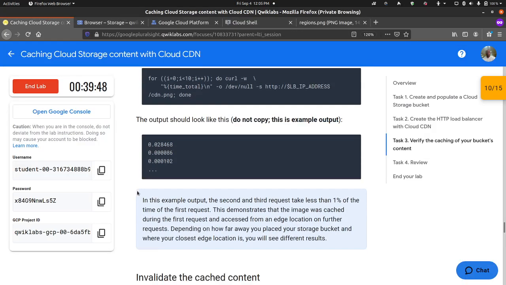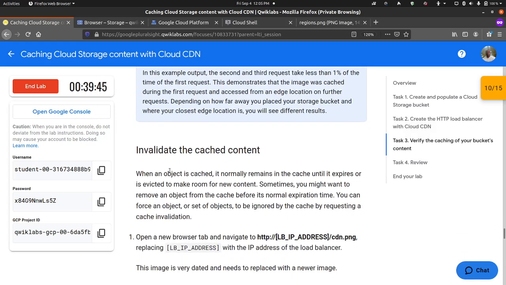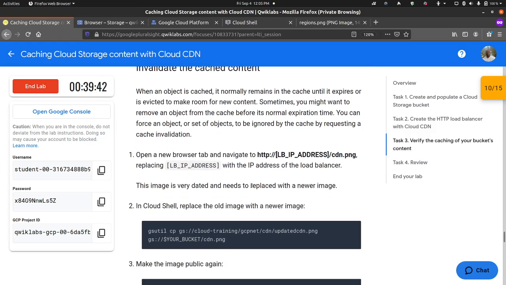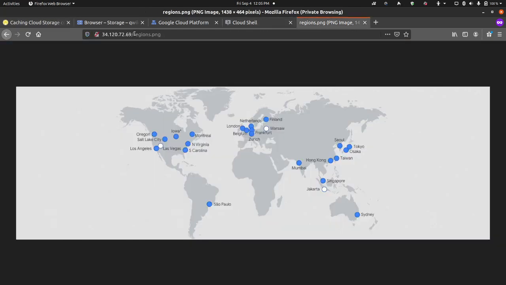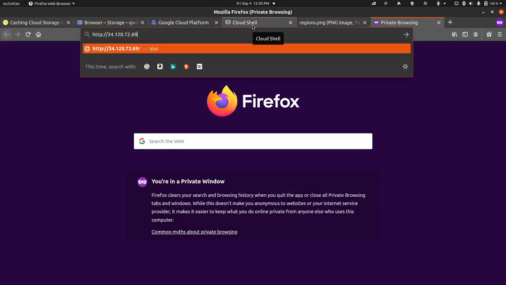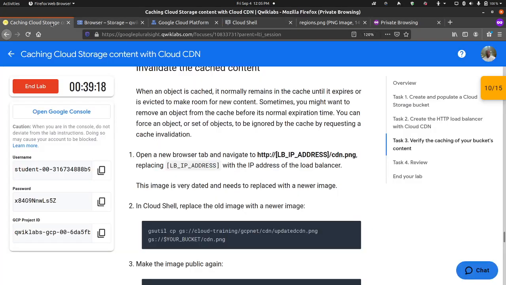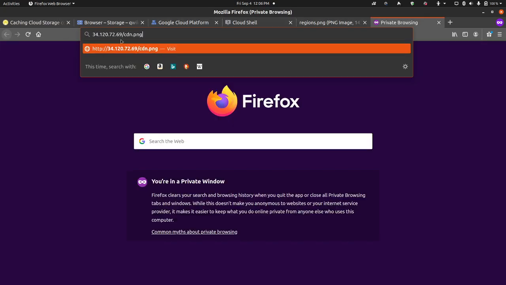So what else are we supposed to do? Now invalidate the cache. How do we do that? Open a browser, put this, and replace this with the IP address of the load balancer. So this is the same thing. Let's just copy this one, copy that, come here, place that, and then you say cdn.png. Let's be sure we have the correct image name. cdn.png, and of course we can hit enter. All right, let's hit enter.